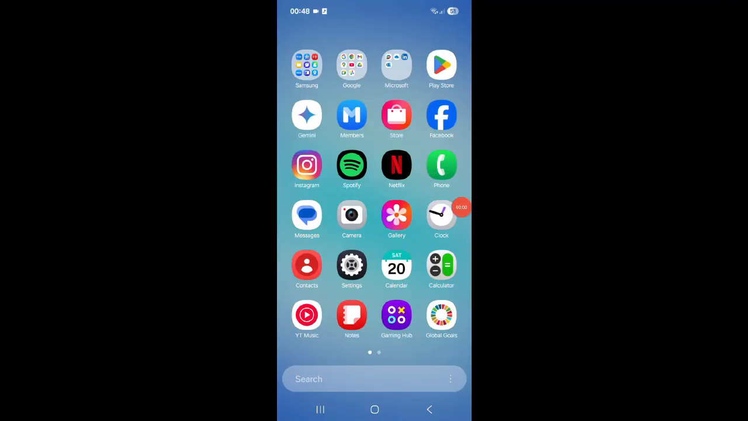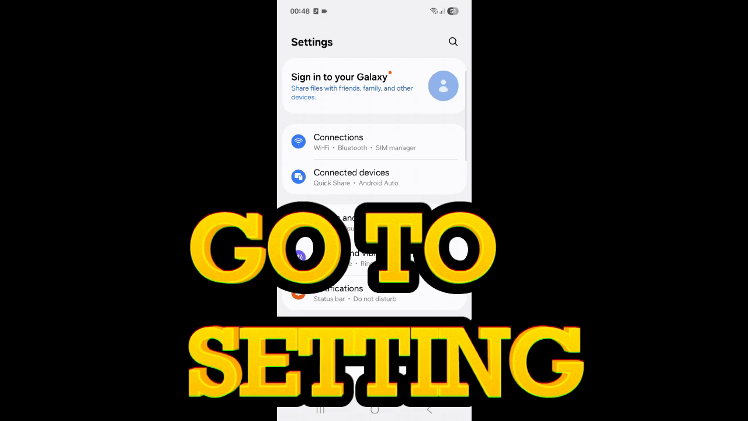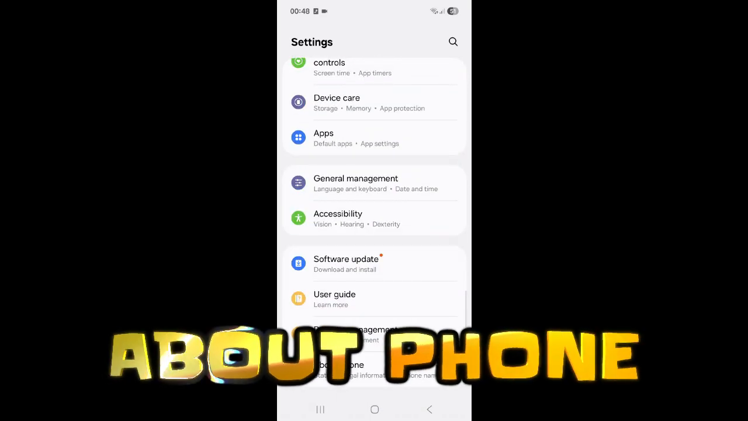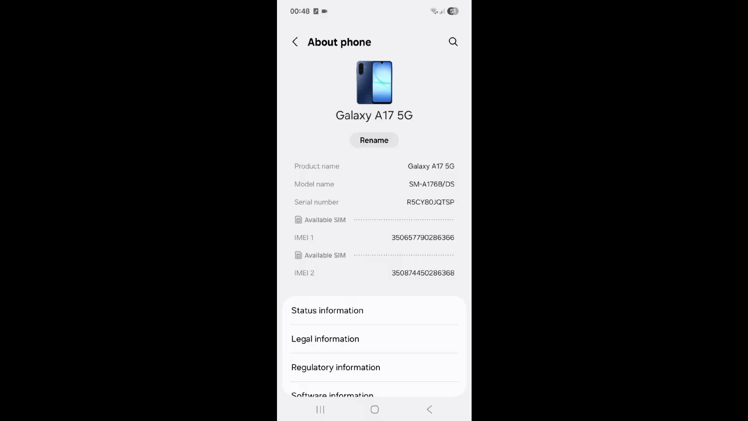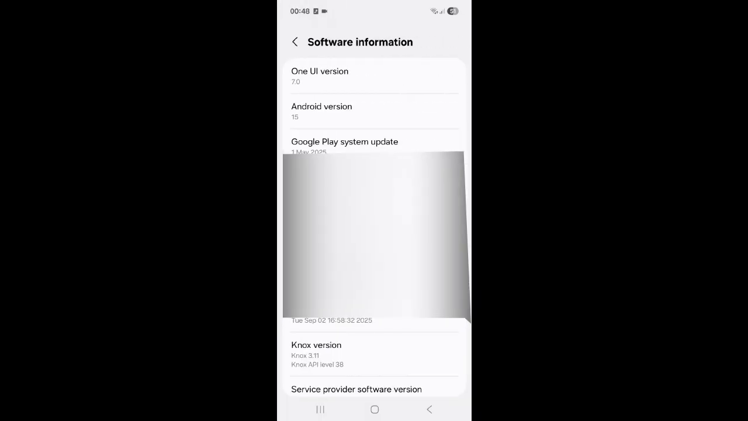Check current software version before upgrade. Before upgrading the OS, first check your current software details. Go to Settings, scroll down, and tap on About Phone. Now tap on Software Information. Here you can see that the phone is currently running on Android 15 with One UI 7.